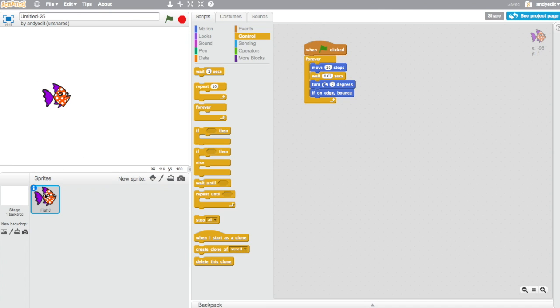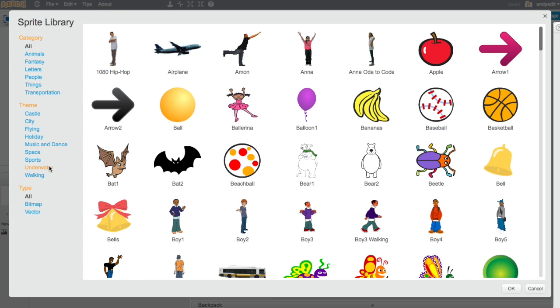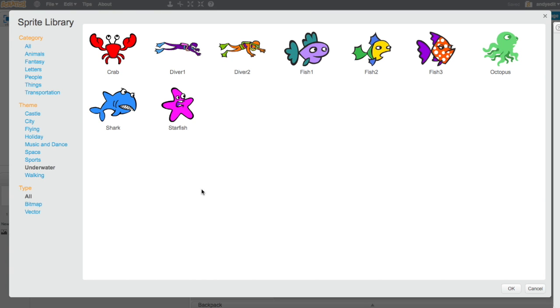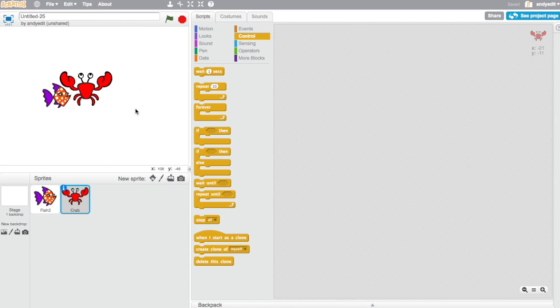Remember we have this fish with this script, so now I'm going to go new sprite from library. Same as before, click underwater. This time I'm going to use, let's say, the crab. He's quite fun. I'm going to use the crab, and go okay.